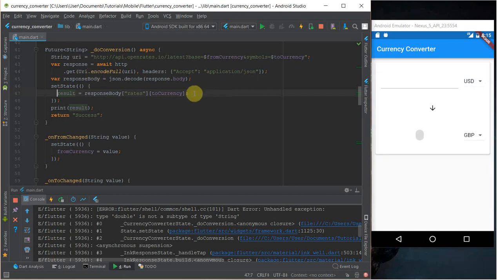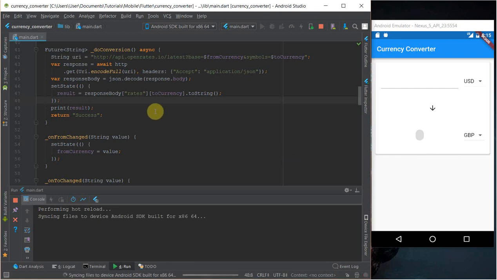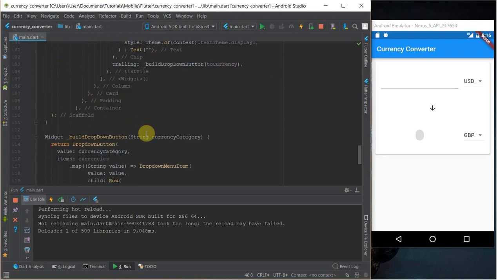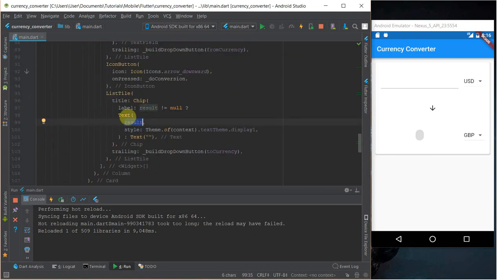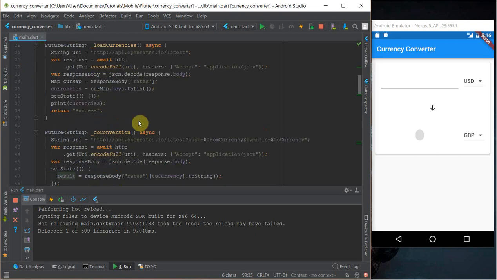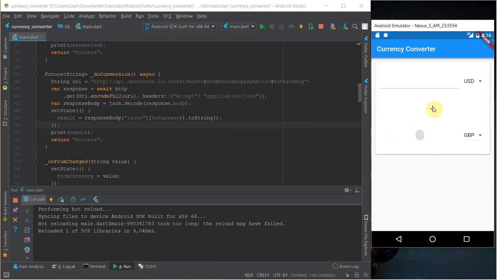So what we just need to do is call a very simple and handy function called toString. Is this possible? Let me see. Yeah. Let me just do toString. Cool. So the API returns a double value, and the text widget accepts string input. What we were doing here was passing in a double value, meanwhile this text widget needs a string input. So I just used the handy function called toString to convert the double to a string. So let's click. This should update.